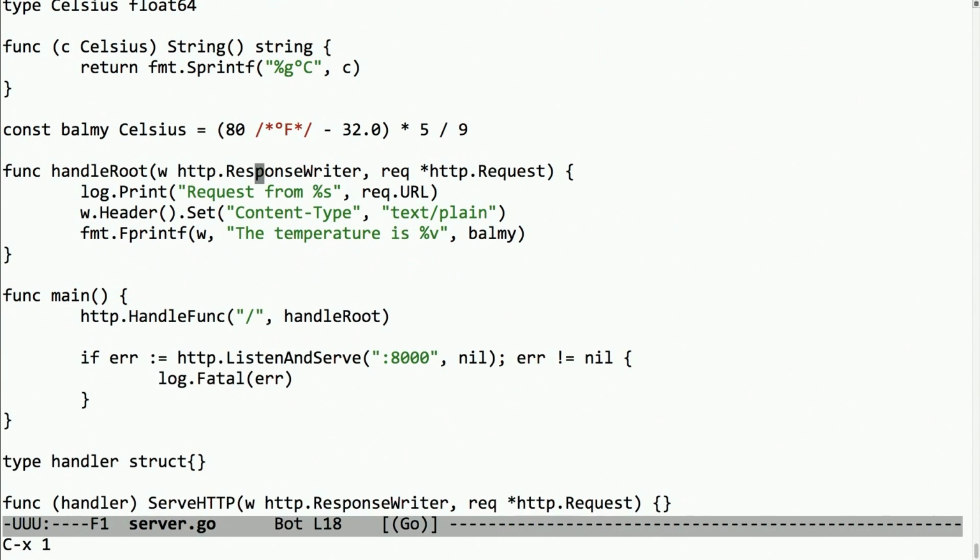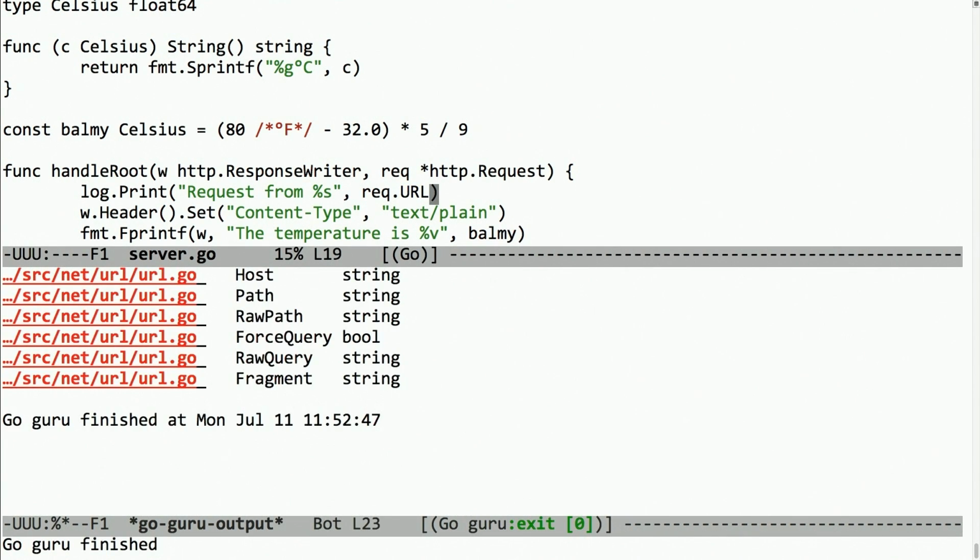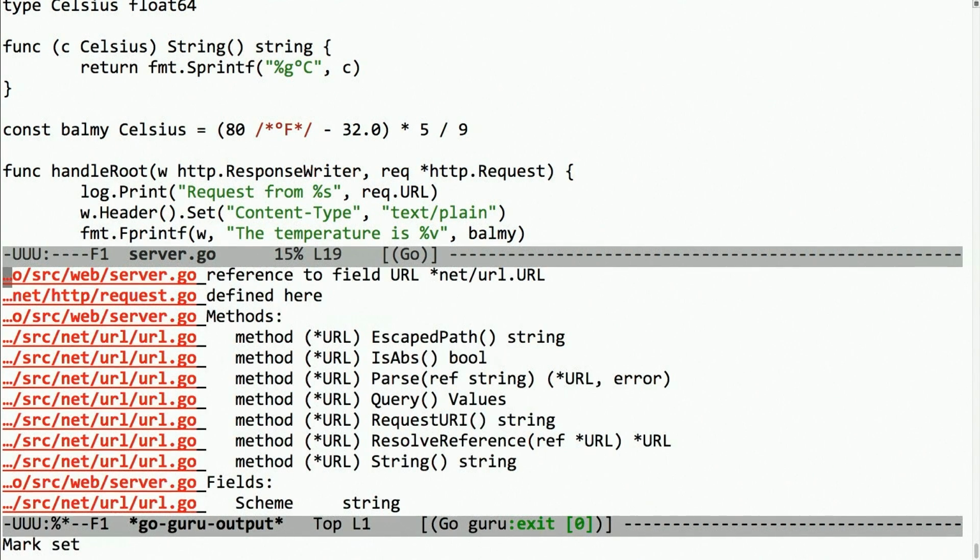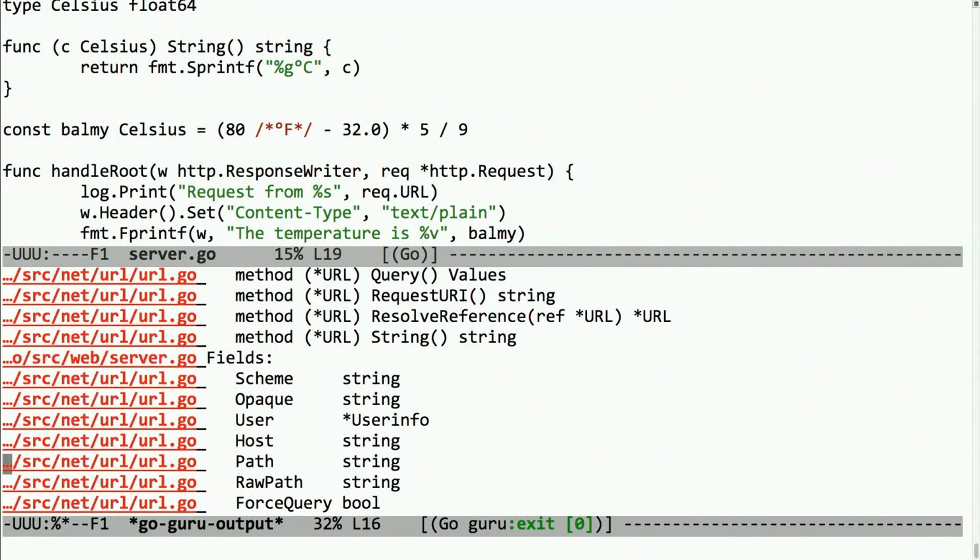We can go to rec.url. So this is the URL field of an HTTP request, and do a describe query. And it says that this is a reference to a field of a struct. It tells us where it's defined. It tells us all the methods and all the fields. So each of these queries is saving us several trips to the documentation.